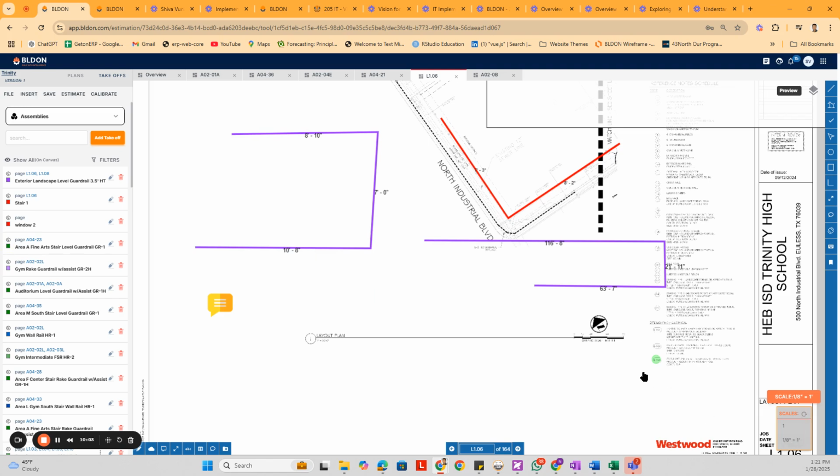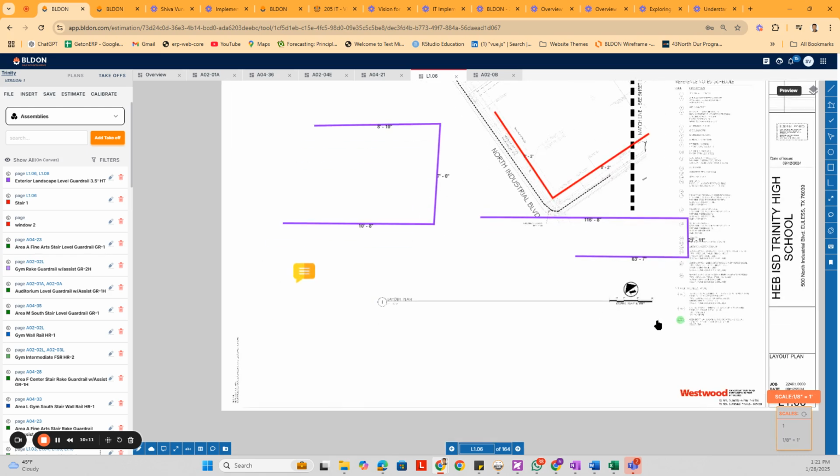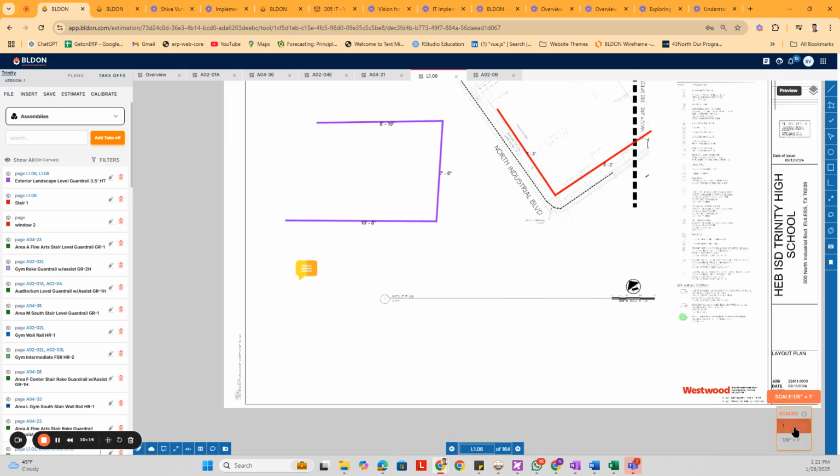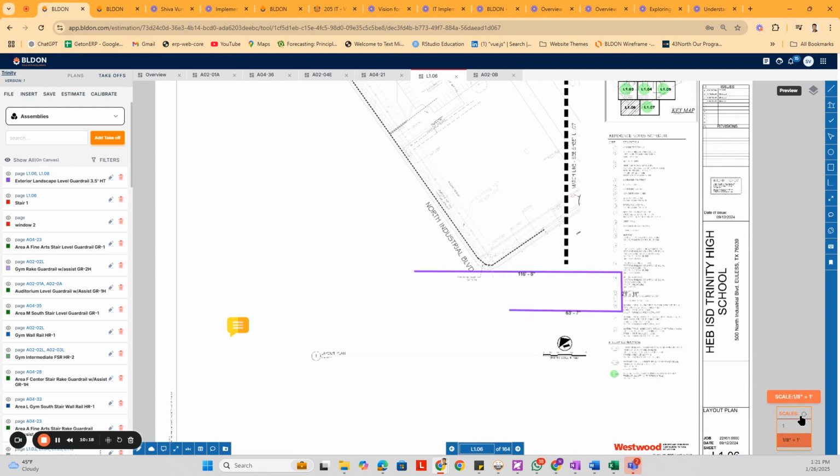So here are two different scales. Let's say a reviewer looking at two different scales can straight away ask why there are two different scales on this particular sheet. He can click on one and see what the two different scales are used for, and it will only highlight those particular takeoffs. It will give you a better visibility of those takeoffs.